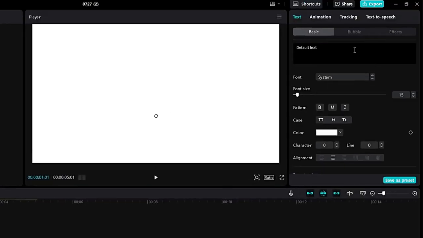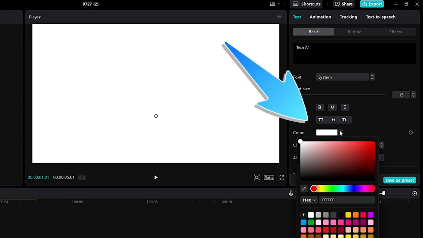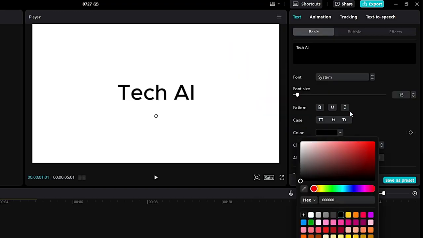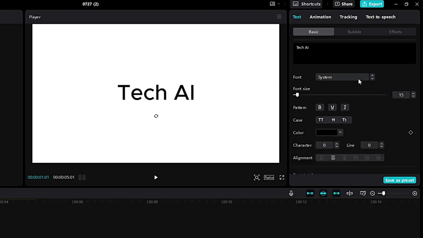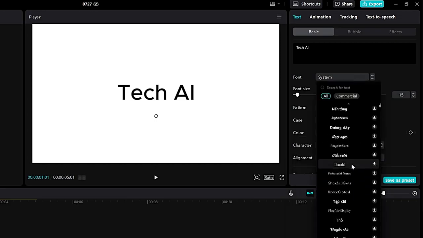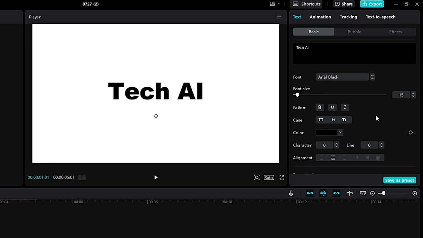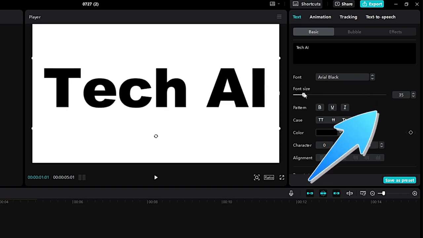Then go to the Editing panel. Change the text to your own text. Go to the Colors tab and change the text color from white to black. Then go to the Font option. Change the font default to Arial Black. Then increase the text scale above 35%.